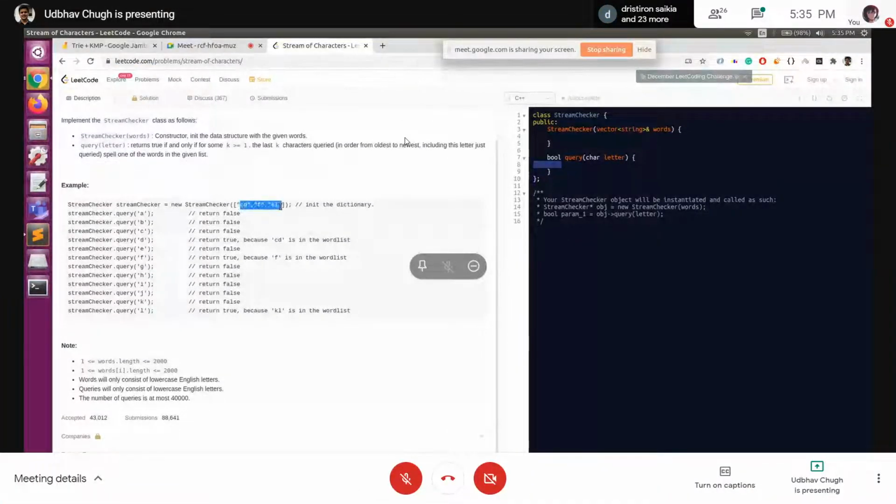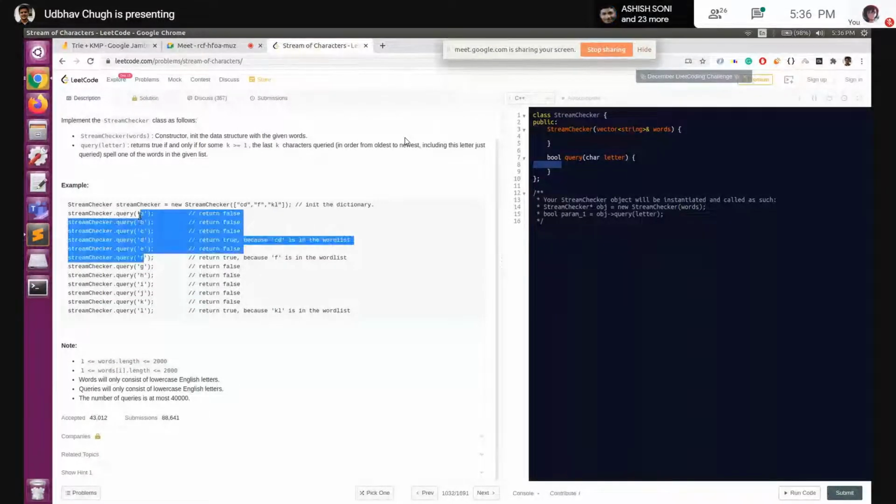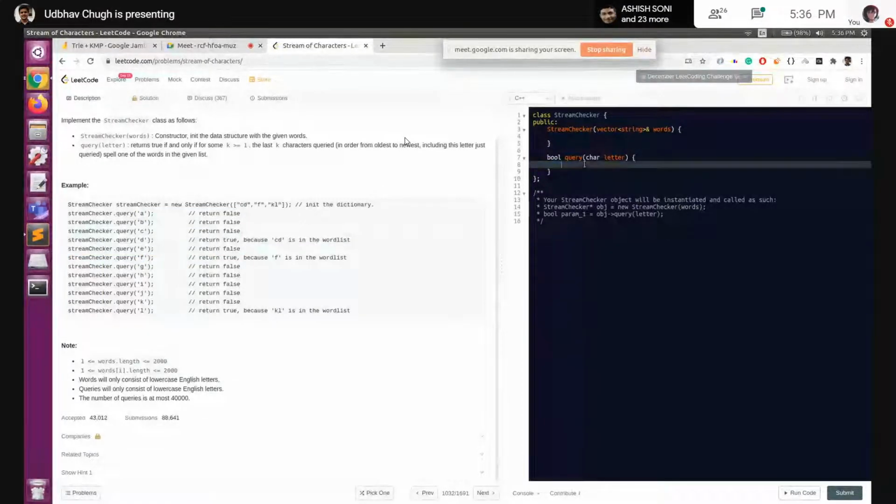Initially we were given these three strings: CD, F, and KL. This is how the queries were coming. First A came, then B, then C, then D. All of these were false, since you cannot construct any suffix of ABCD such that it is CD, F, or KL. Similarly when E came. Now when F came, the current string is ABCDEF. We look at k greater than or equal to 1. The suffix of length 1, which is F, is present in the initial dictionary, so we return true.